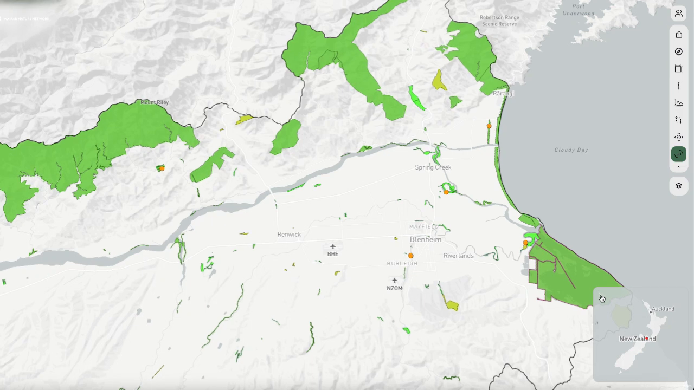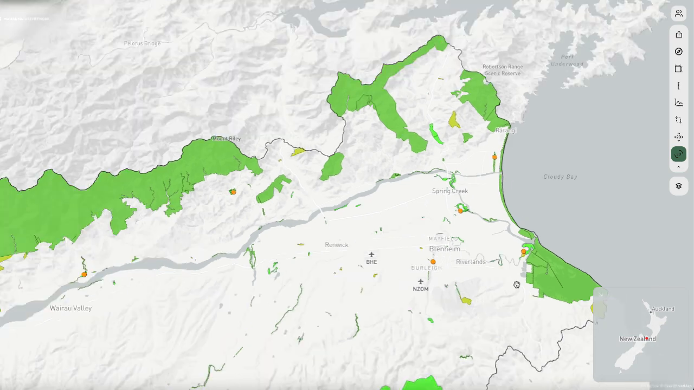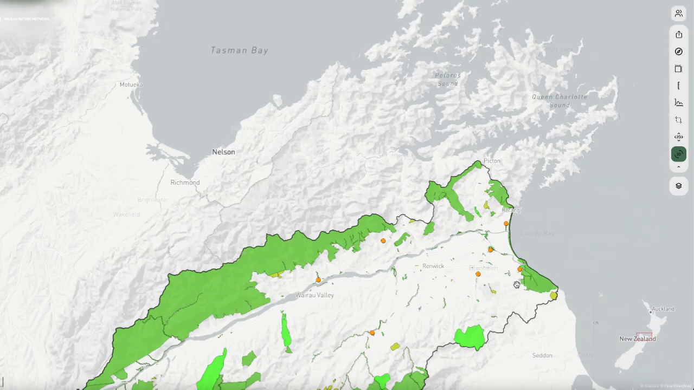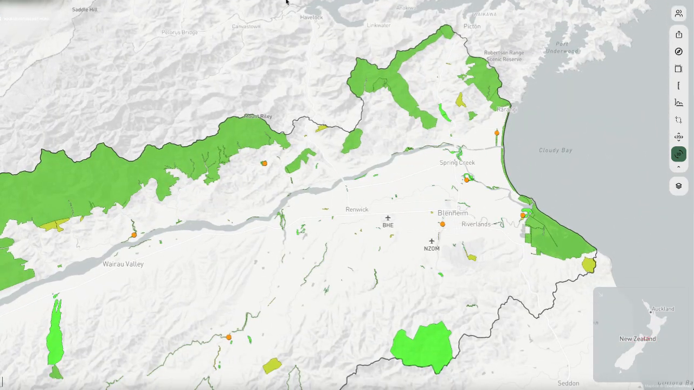We also have this mini map, which you can close and open at the bottom. And that tells you exactly where you are in the world.